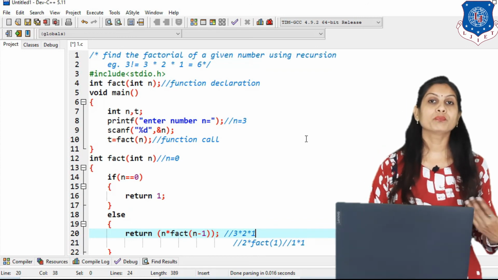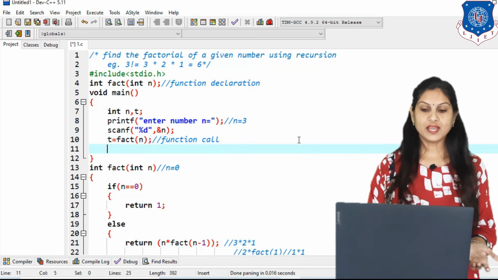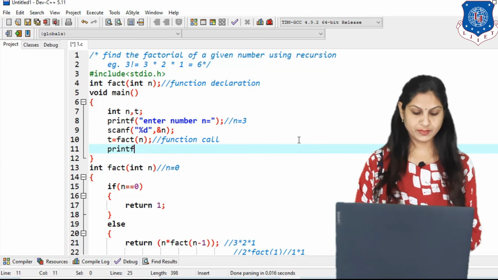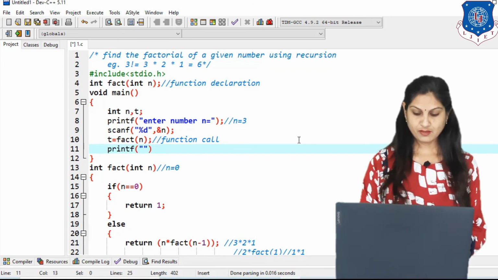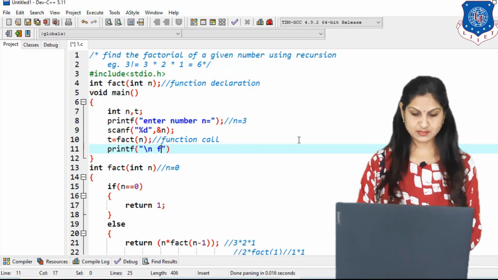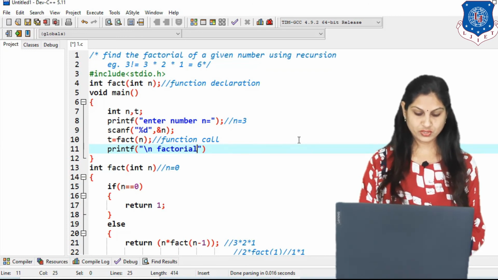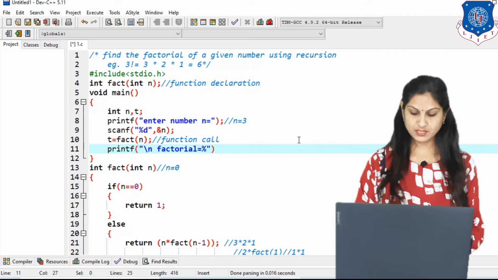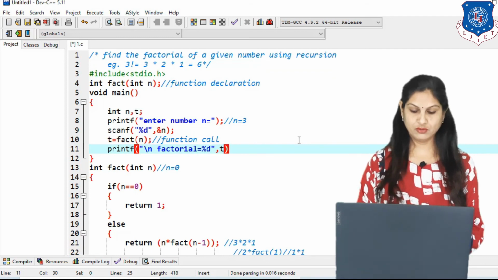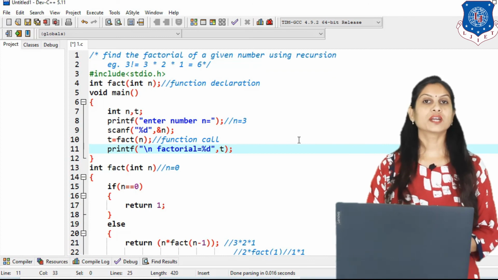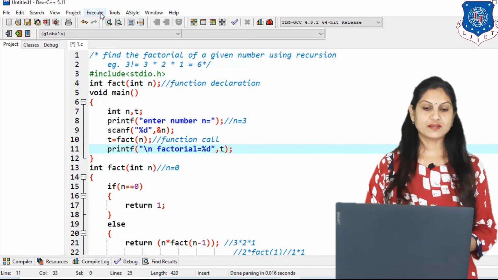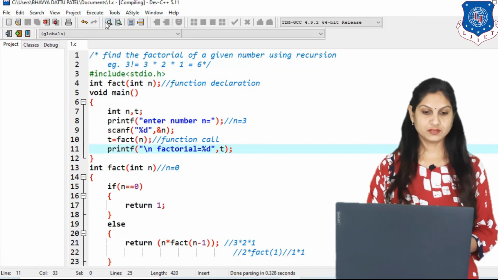Now we want to print that data, and for that after t we have to write the printf statement, that is printf the final answer, factorial equals \n, then factorial equals %d and the value of t, that is returned from the function definition. So now let's execute this program, first compile it.